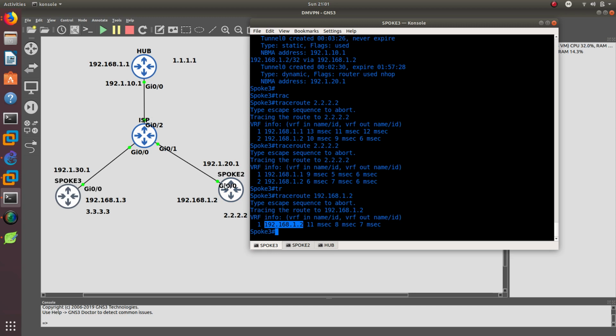So that is the difference between Phase version 1 and Phase version 2. In Phase version 1, everything goes through the hub, but in Phase version 2, the spokes are able to build a tunnel, because in Phase version 1 they were not able to build their own tunnel, and that's why everything was going through the hub. And this is it for this video, guys. I hope you guys enjoyed this video on DMVPN Phase version 2.